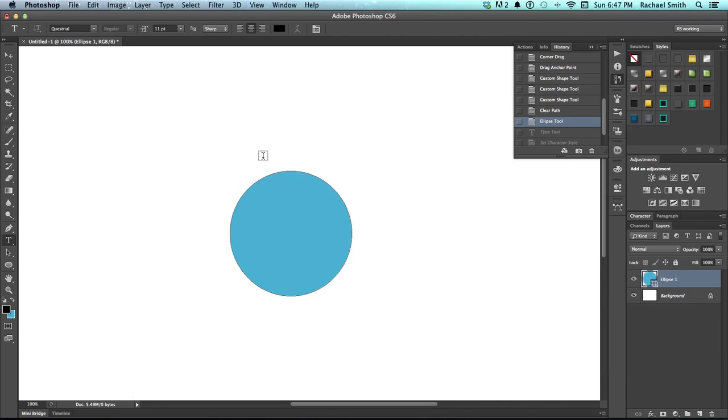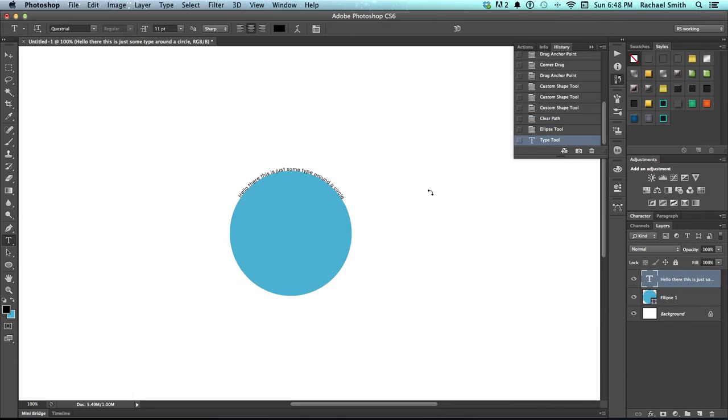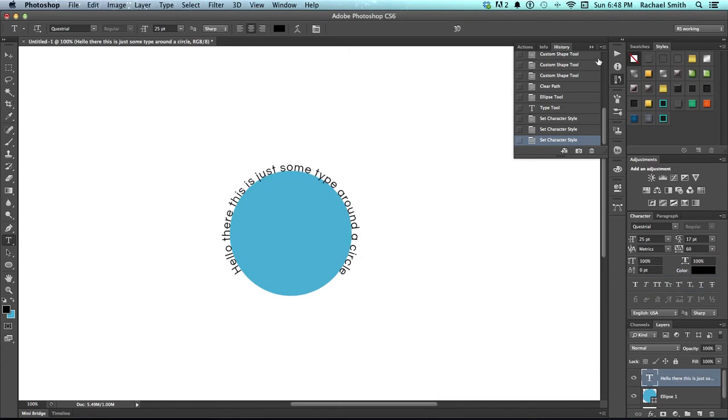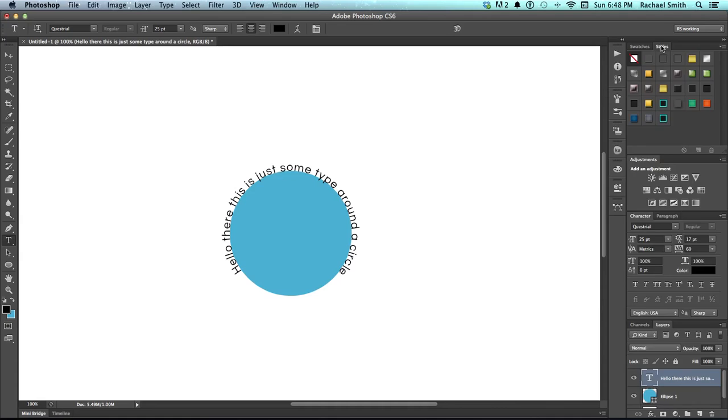So I've got my type tool and I'm hovering over the path. If I click once, then I can type. Now that's pretty small, you probably can't see what it is, so I'm going to adjust my type size. When you're working on something like this, you should probably have your type panels open. So I'm going to go grab my character panel. That gives me a little bit more control over what this type is doing.